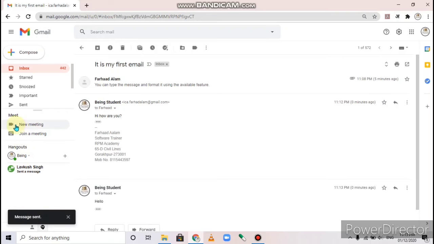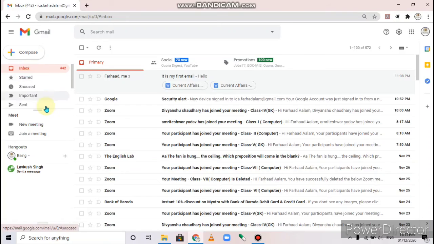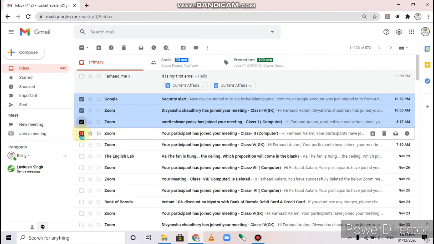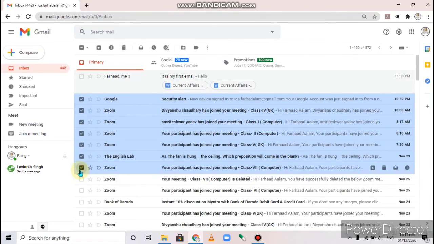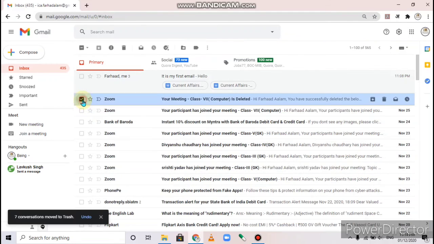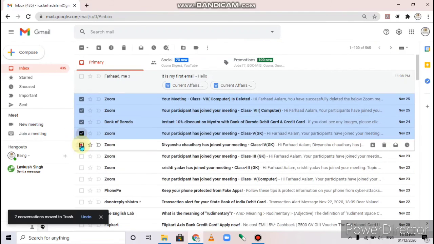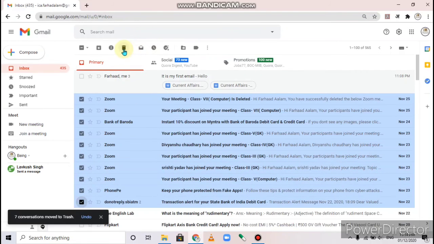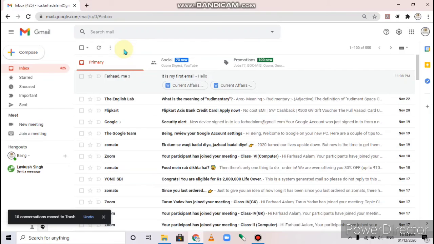Now deleting an email. If you want to delete a message, then what is the step? You can delete an email by selecting the email in the inbox and clicking on the delete button. First of all, select the message, select the email which you want to delete, and click on the delete option, right? Select the mail and click on the delete option. Done. I hope you understand.